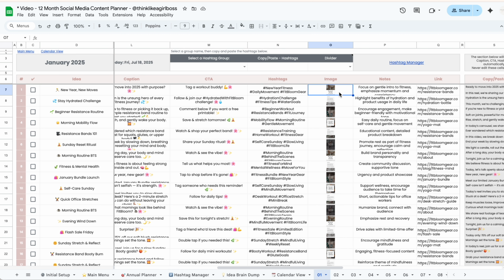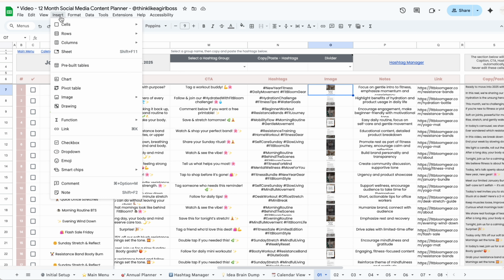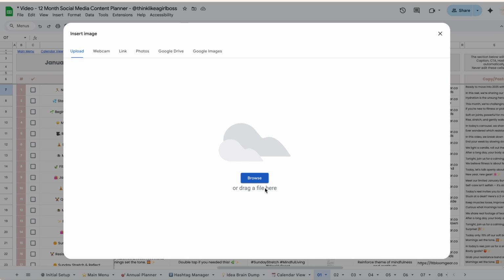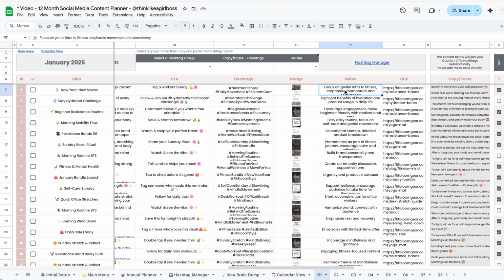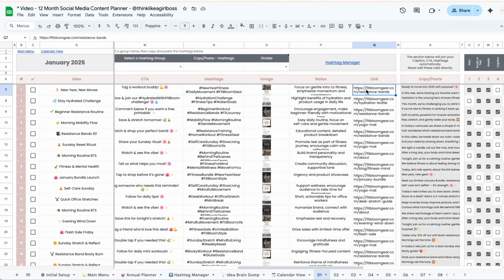So you add images inside cells by selecting the cell and then clicking on Insert, Image, and then Insert image in cell. Super important that you choose the option in cell so that it stays connected to the row. And then you can browse, look for your image, and it will be added automatically. And then you have some room for notes and you have space to add a link in case that's useful to you. Maybe you are going to be linking to a specific product, so you can add that here.